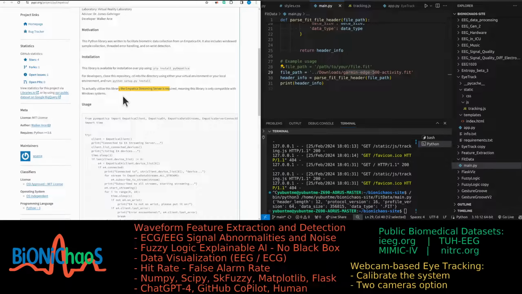This is interesting. Okay, so it's only compatible with Windows and you need an Empatica streaming server. Okay. So this might not work.